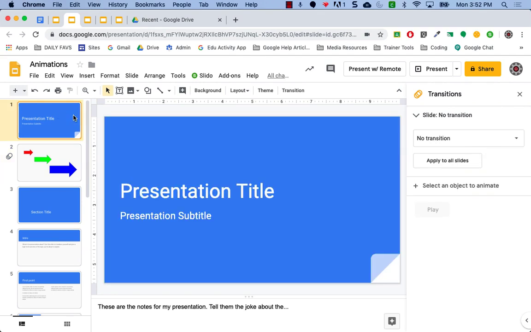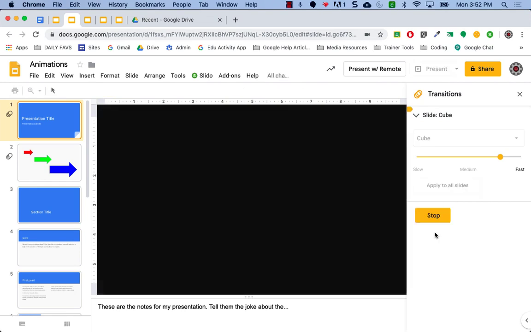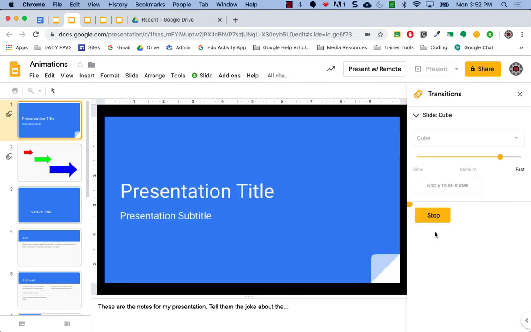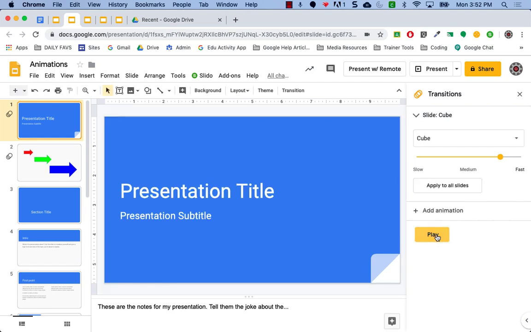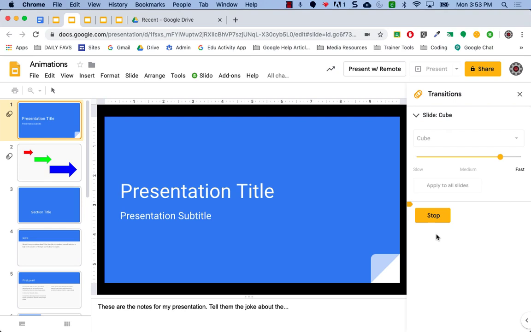Okay? I actually have a favorite one. I'm partial to the cube and the gallery. Those are nice. You can try them out if you want. If you choose them, if you play, you'll see what that animation looks like, or that transition. Just by clicking play, it'll preview it right there for you. It's kind of cool. Okay?